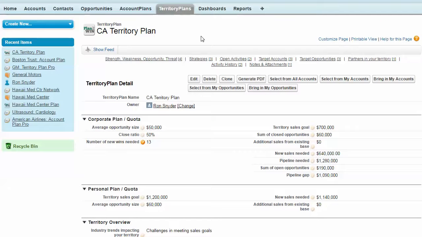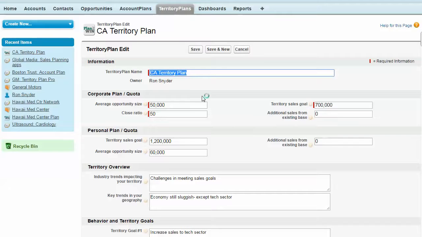Here we are in one plan, and if you click the edit button, it gets you to the same place that you would have gotten to if you had clicked the new button in the previous screen to create a new territory plan. In this case, we've already created it and we can edit it now, or you can enter the data for the first time. You need to enter the required fields, which have a little red line to the left of them.